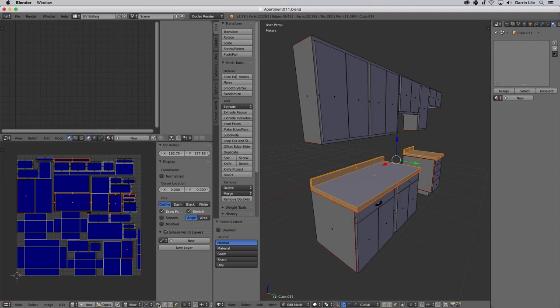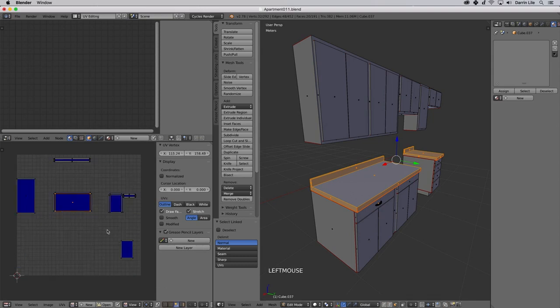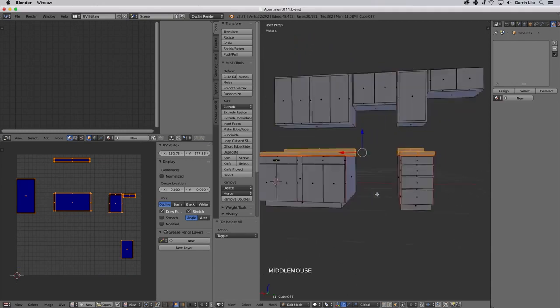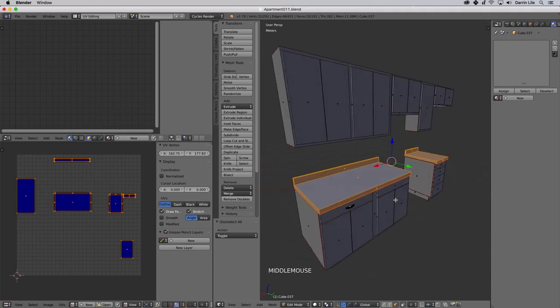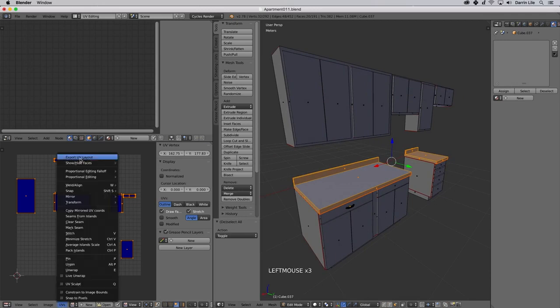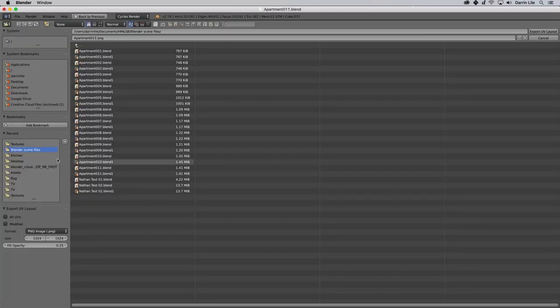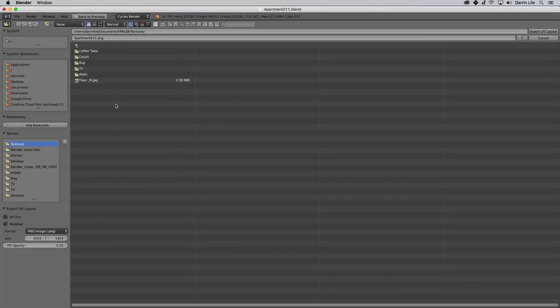If I come back down here and turn this back off, now I've only got these here, right? I've only got these UV islands coinciding with just the kitchen counters. So I can export this out on its own. So let's say I go to UVs and export UV layout here. Go to my textures folder. I'll go ahead and create a new folder here, and I'll just call it kitchen.